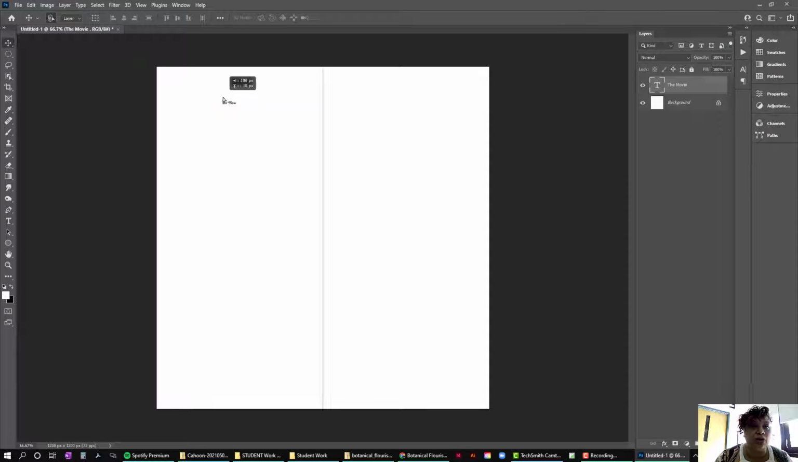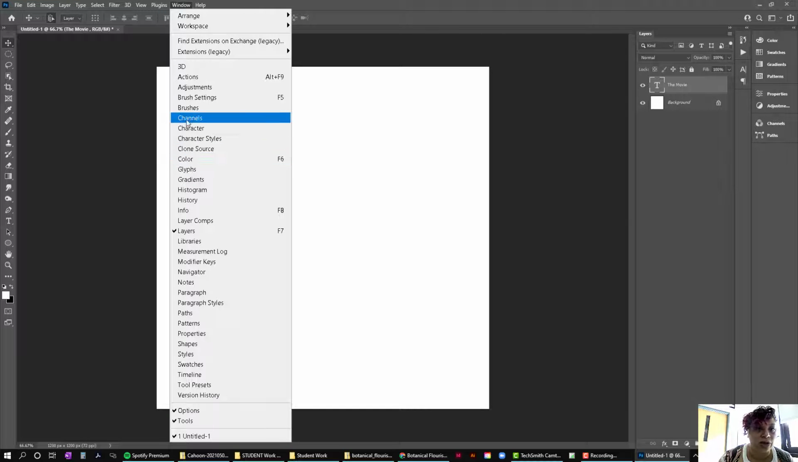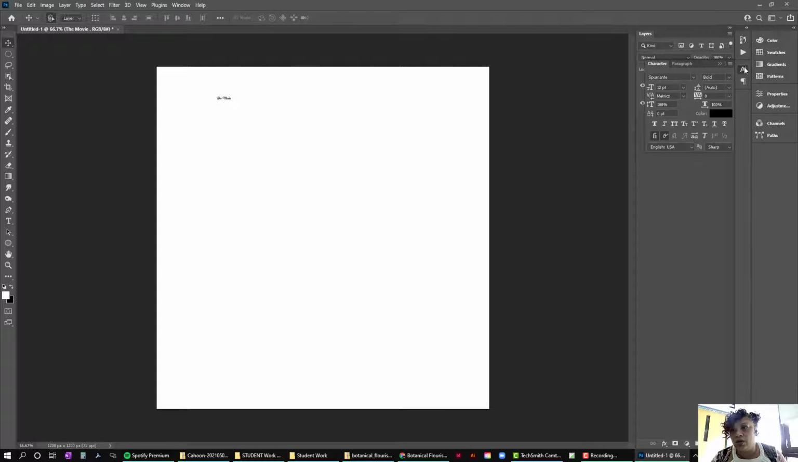I frequently use the character panel. If you don't have the character panel open, it's under Window and it's called Character. I use the character panel a lot, and the paragraph panel, because I can have my move tool selected and do a whole bunch of different things with it. So over here is my character panel. I need to make this larger.